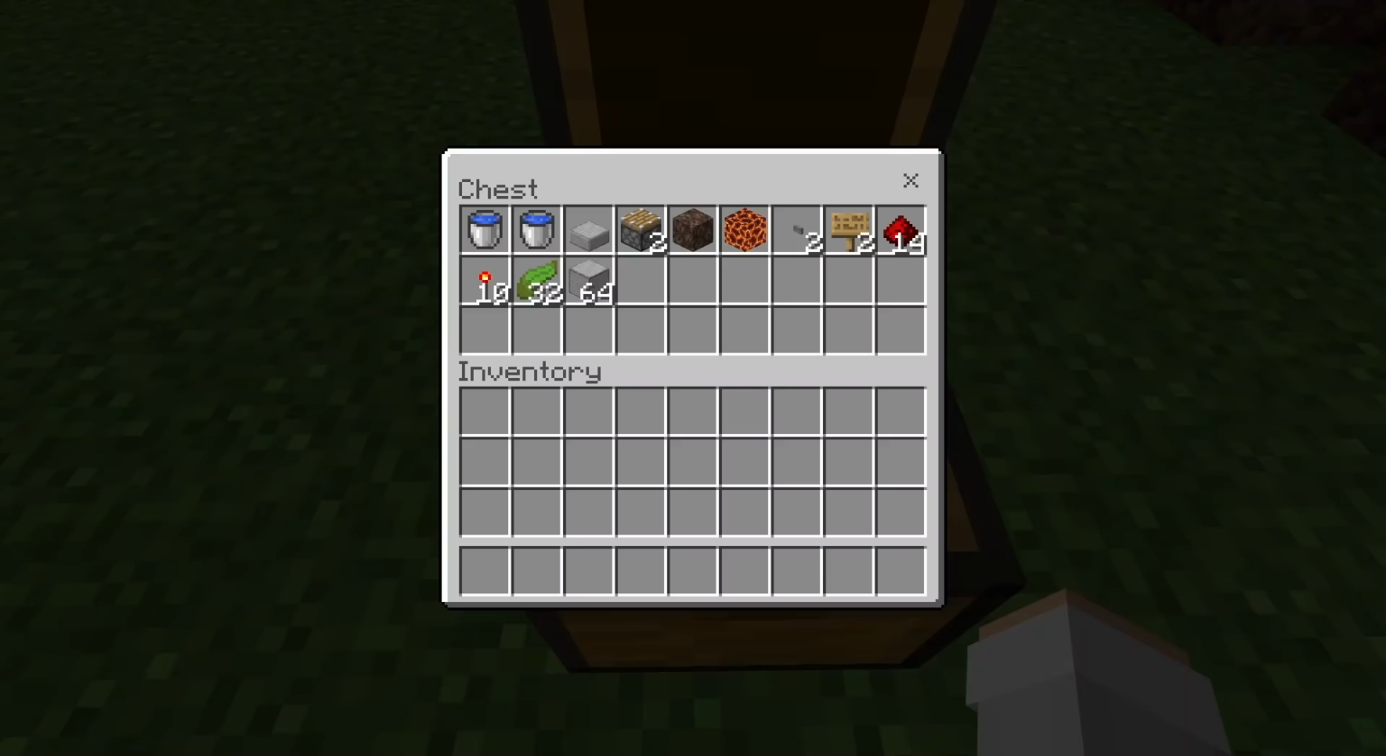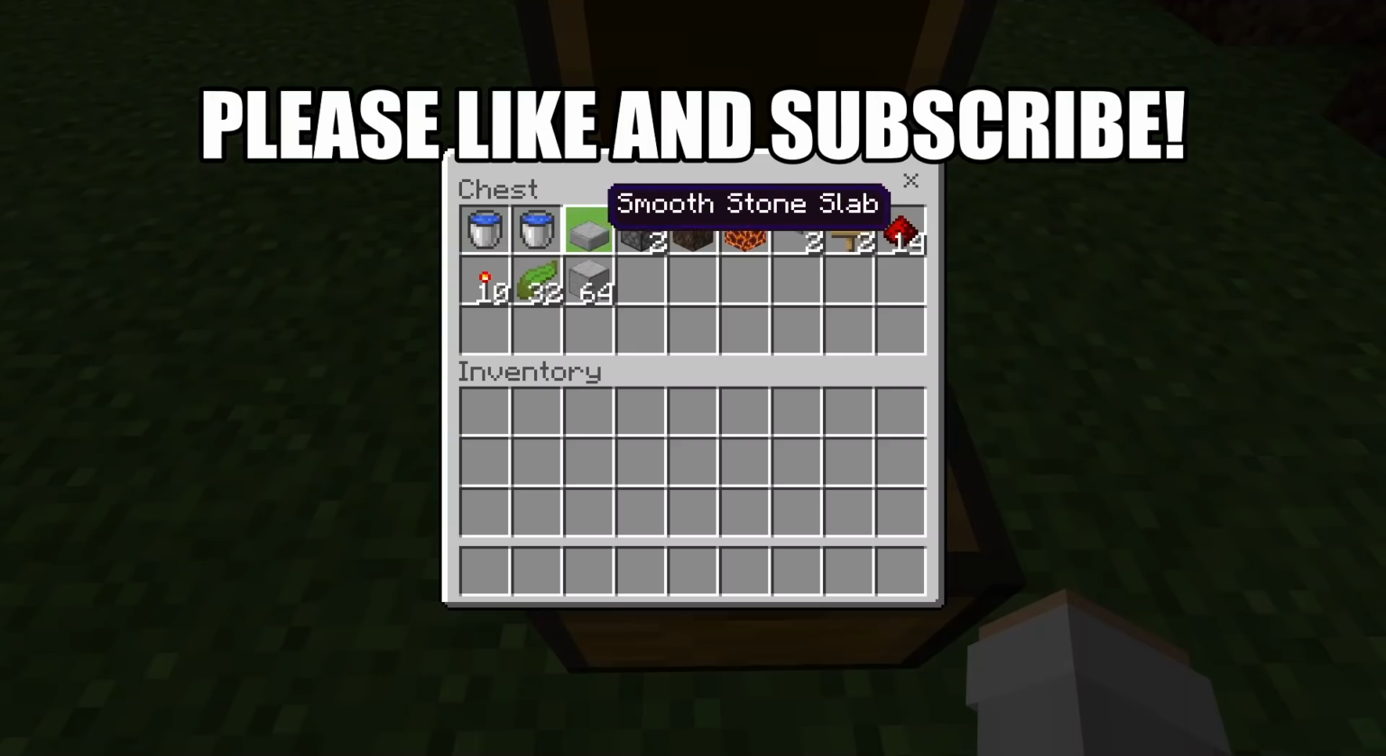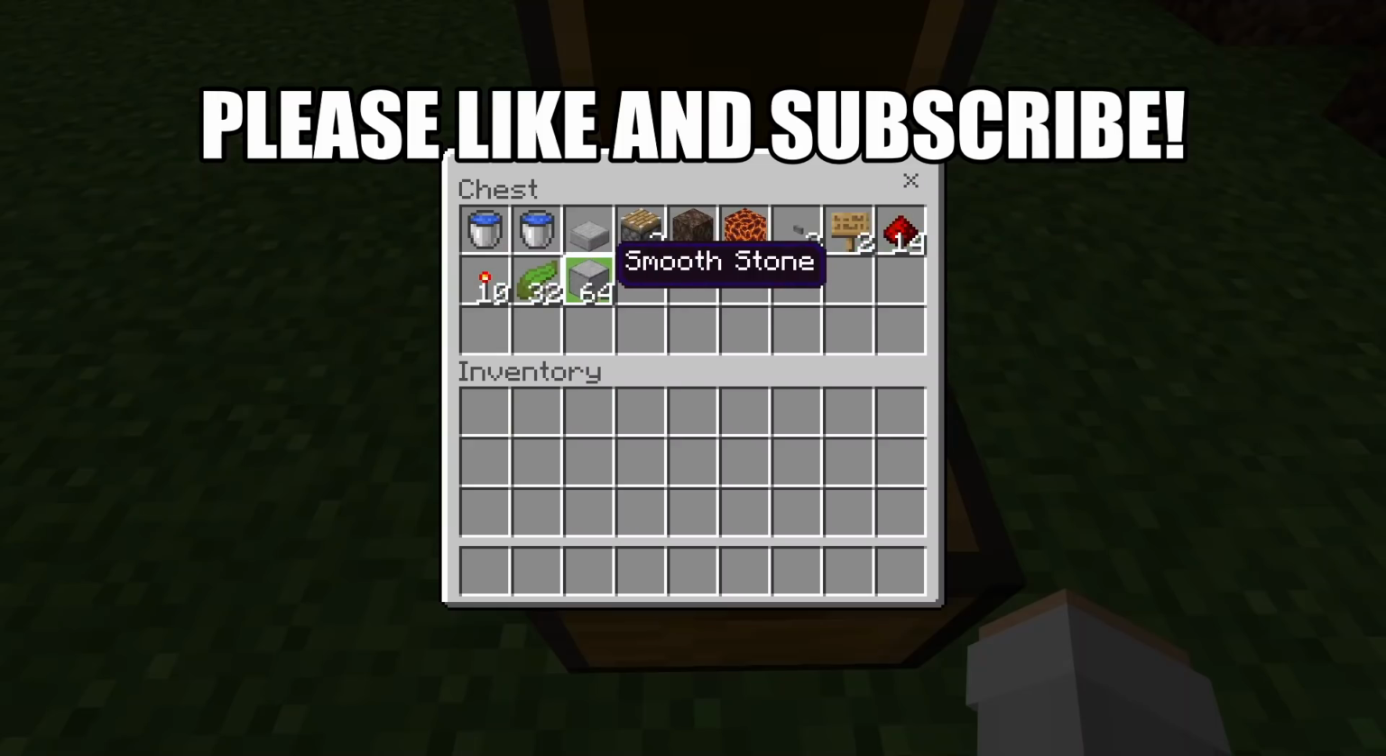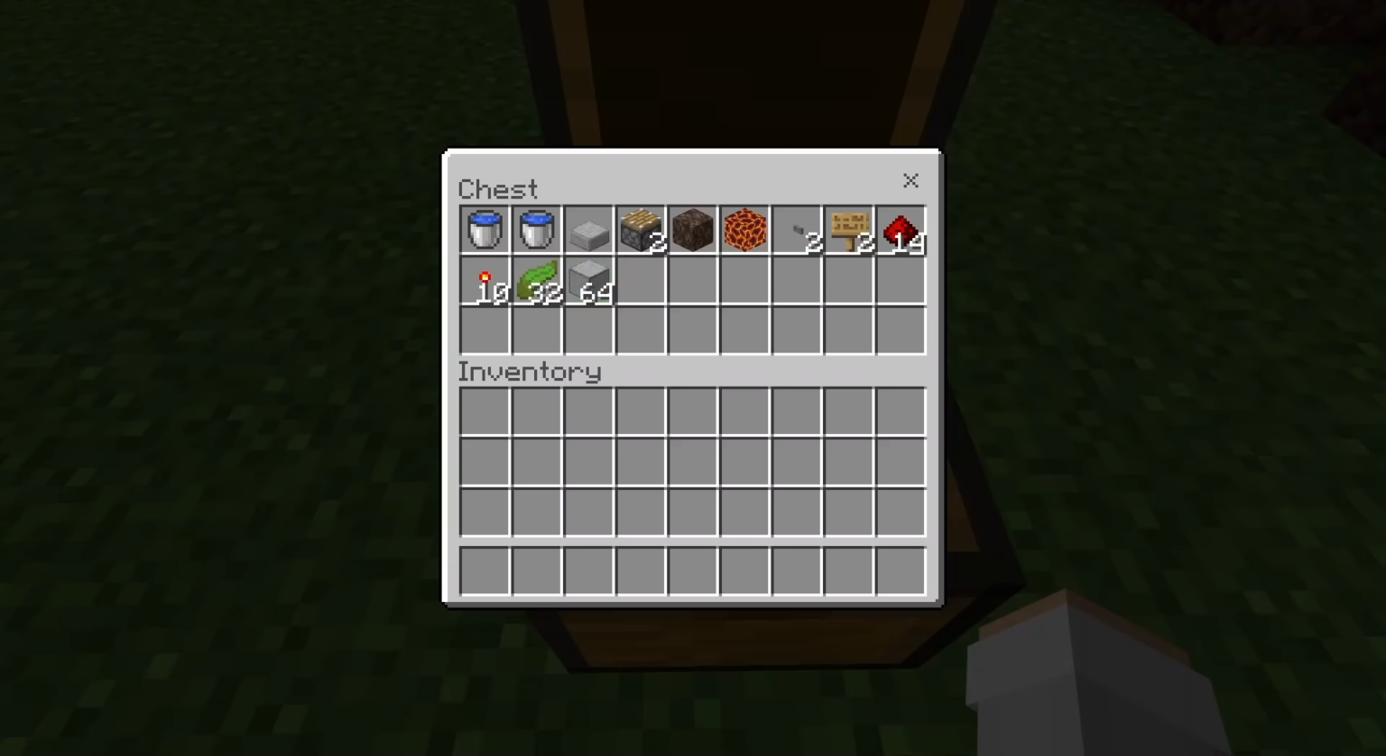For this elevator, all you'll need is 2 water buckets, 1 slab, 2 pistons, 1 soul sand, 1 magma block, some buttons, some signs, some redstone, some torches, some kelp, and finally some solid blocks. You guys can use any solid blocks you want. By the way, the amount of materials you need will vary depending on how tall you make your elevator.